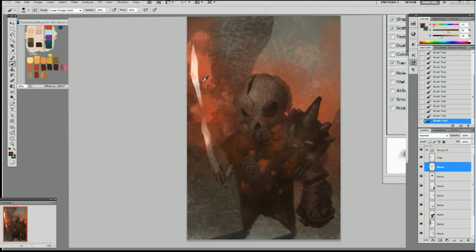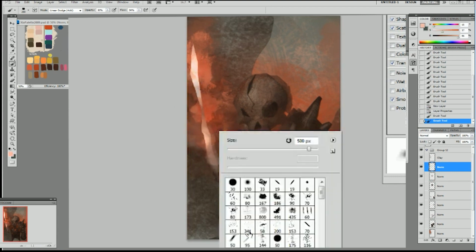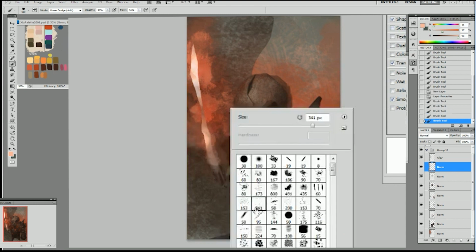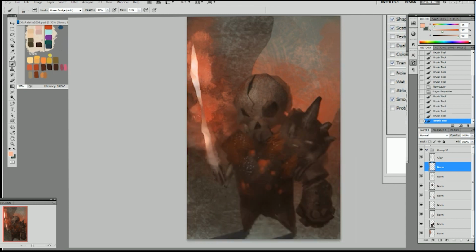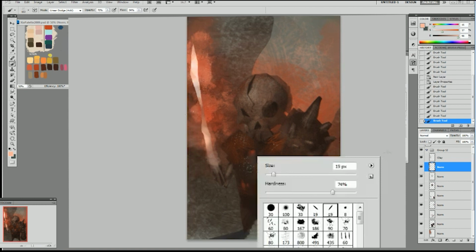And now I'm going to go back to the top, and now I'm just going to paint over the sword, so you have some smoke in back, so it's like surrounding it. And I'm just going to make some sparkle.